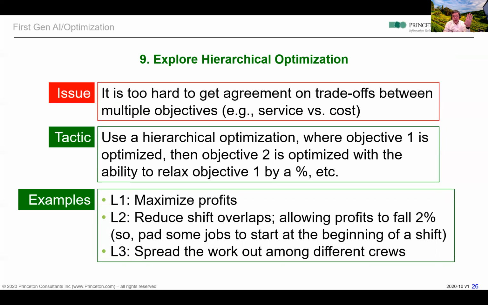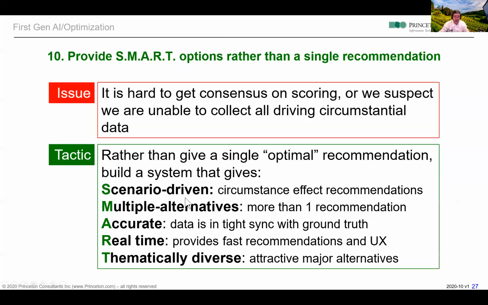So maybe I started a job on the optimal schedule 15 minutes before the end of the shift. I'll let you slide that so that it starts on a shift boundary. Yes, that brings down the profits slightly, but I'll let the profits dip, say 2%, to get L2 done. And once you've gotten L2 done, then and only then you can spread the work among different work crews so that it balances out. But I don't want that to come at the cost of L1 or L2. That's hierarchical.